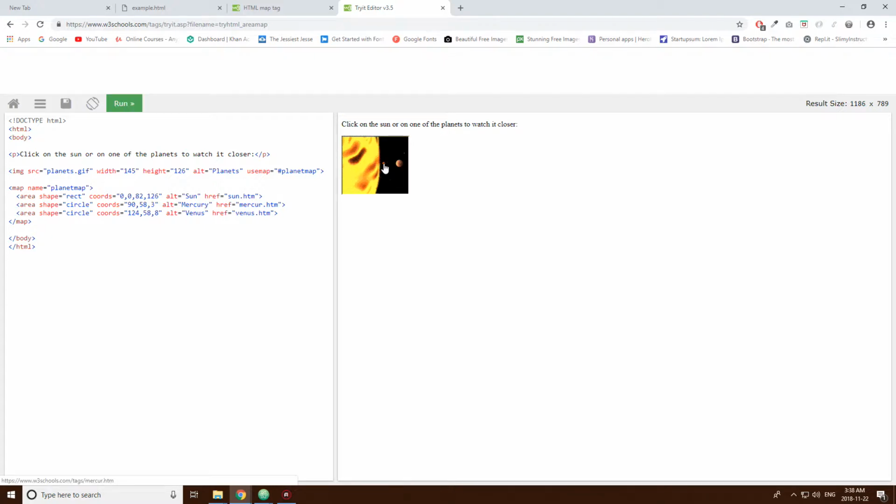Mercury is really small, but if I click on it, it takes me to a page where I see Mercury. Okay, run again. If I click on Venus, it takes me to a page where I see a picture of Venus. So this is essentially what an image map is. Now, if you look at the code, it's kind of complex, especially these coordinates.